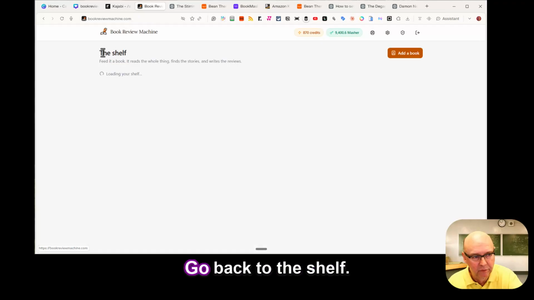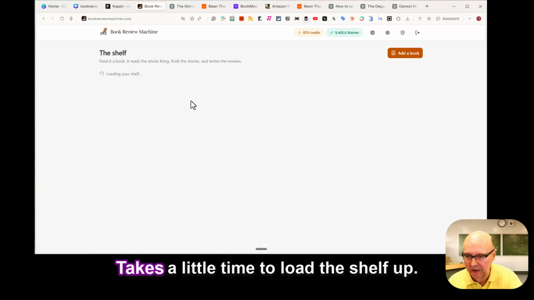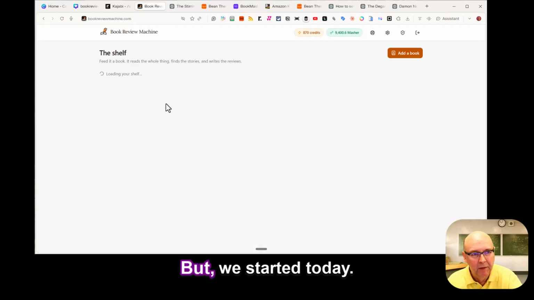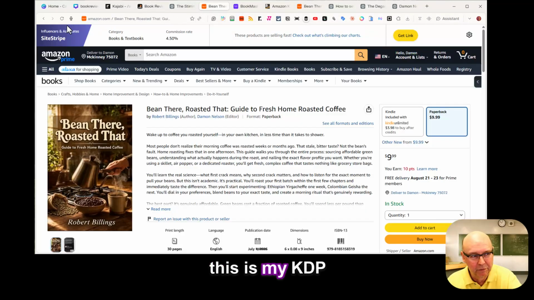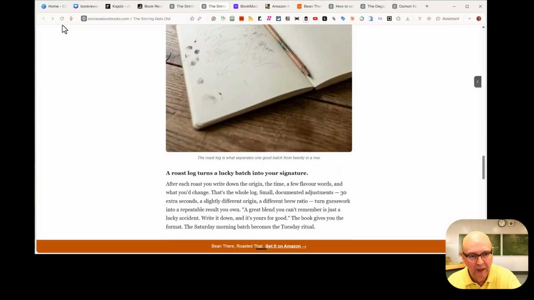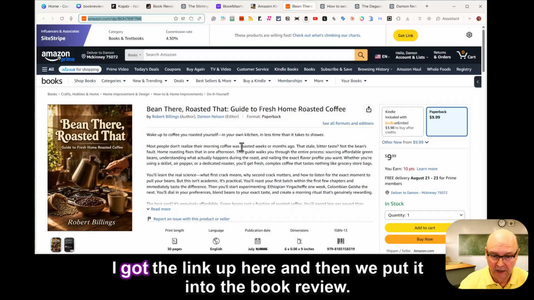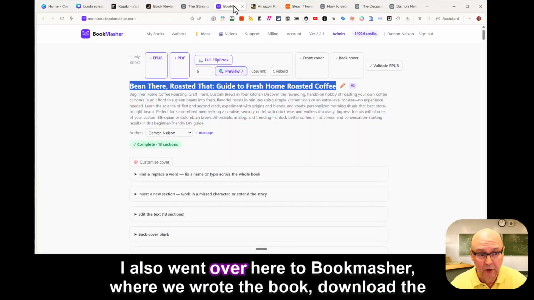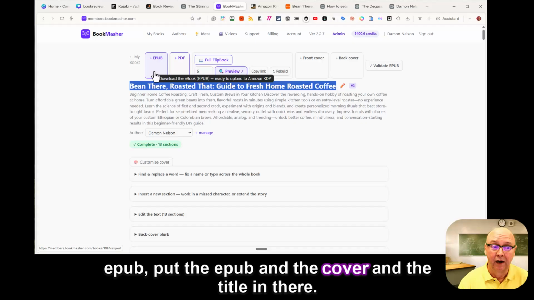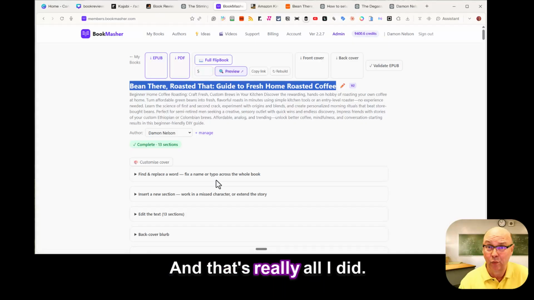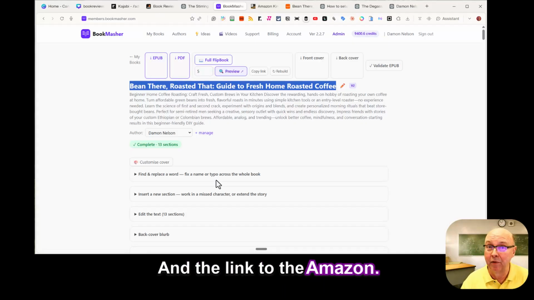And let's see, go back to the shelf. It's loading the shelf. It takes a little time to load the shelf up, but we started today. We had this is my KDP. And I went to the book. I got the link up here, and then we put it into the book review. I also went over here to Book Masher, where we wrote the book, downloaded the EPUB, put the EPUB and the cover and the title in there, and that's really all I did. And the link to the Amazon.